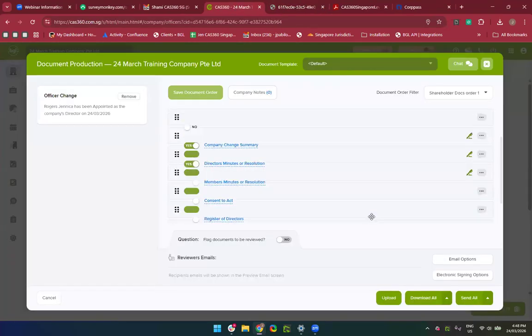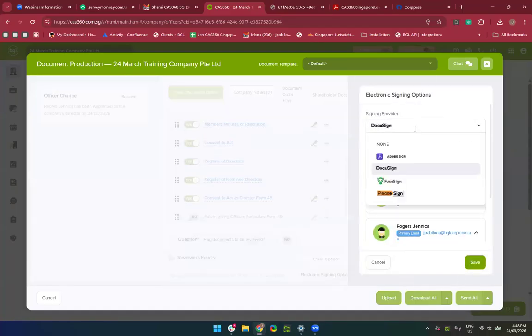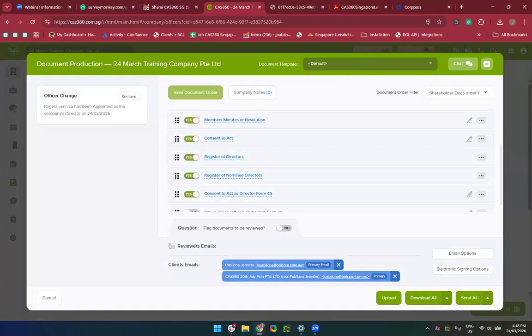Right? So in this exercise, what I'm going to do is instead of clicking download, I will send this to the client, the officer itself. So I'm just going to simply switch off my digital signing. This one, we're not going to cover in today's section.